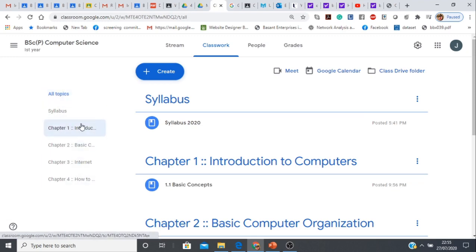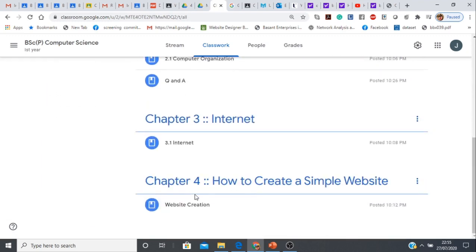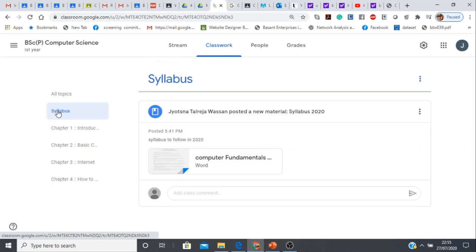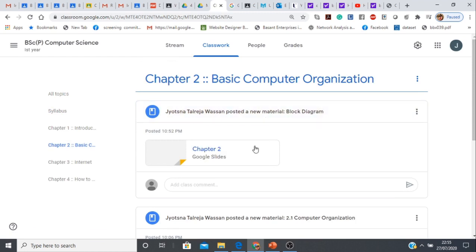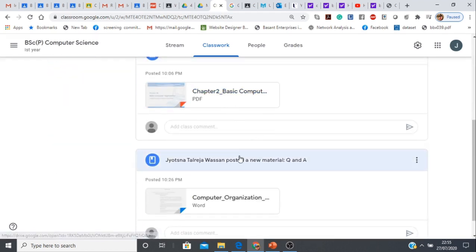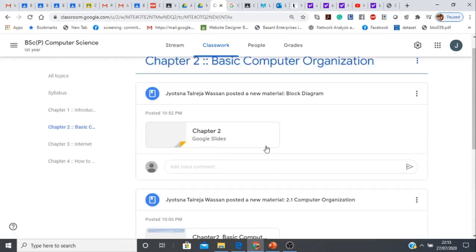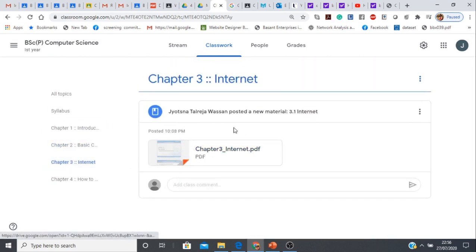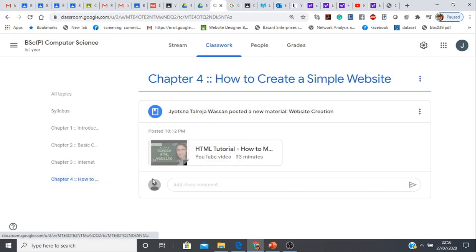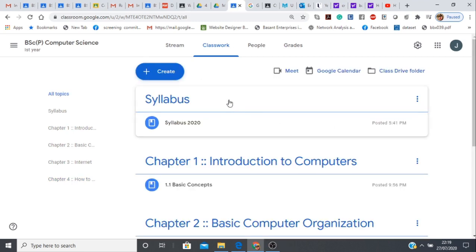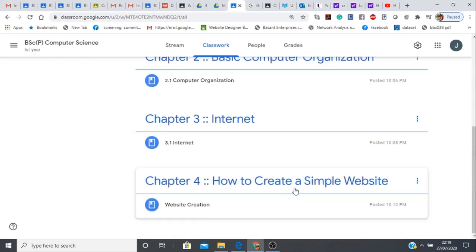So these are all topics, and in every topic we have inserted some material. So whenever we click on a particular topic, we'll be able to see what has been posted in that particular topic. For example, if I click chapter 2, it has now Google Slides, a presentation, a question answer manual. So this is how we can just go on the topic and see what has been posted on that topic to our students. So this is a YouTube link in chapter 4 to create a simple website, and so on. So just now we created material and posted on the classroom so that students can access that.